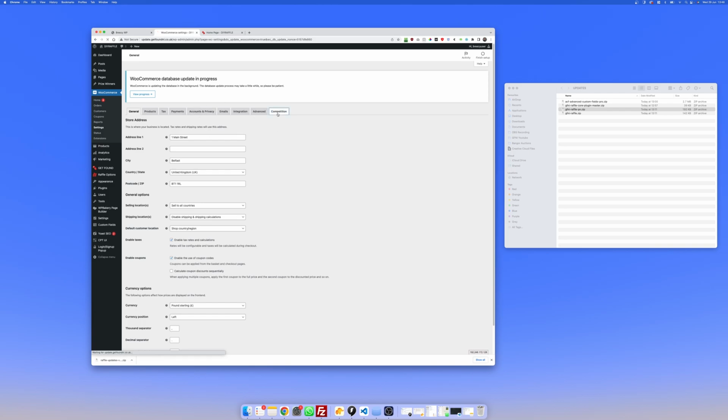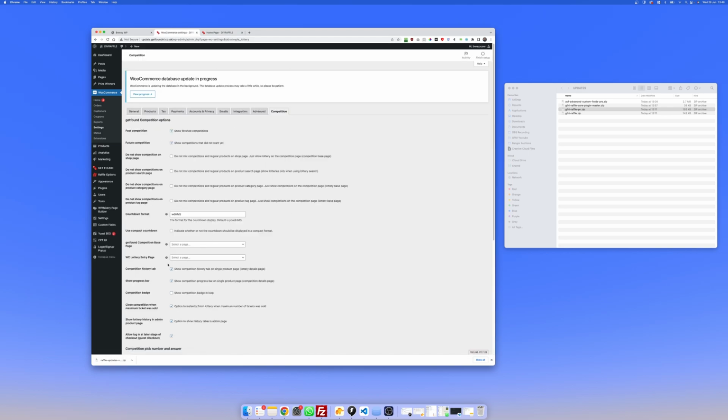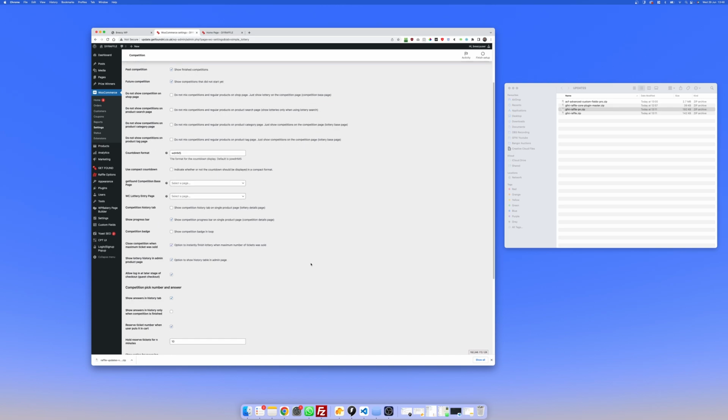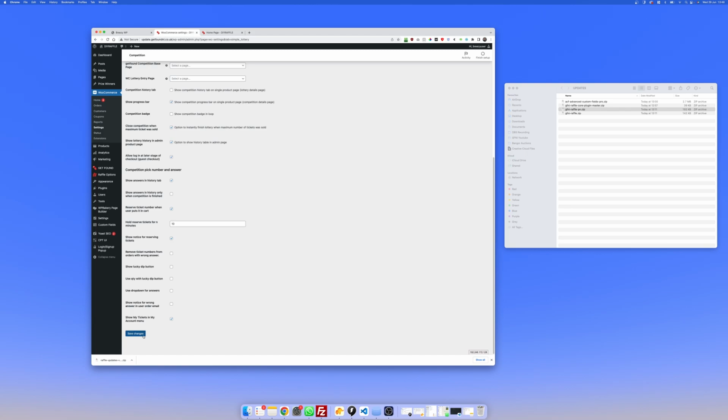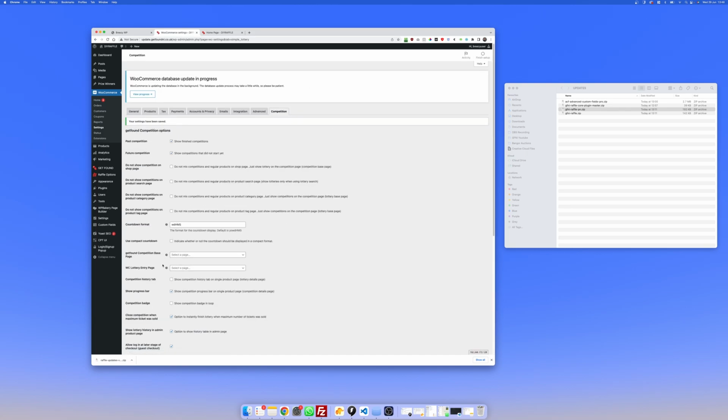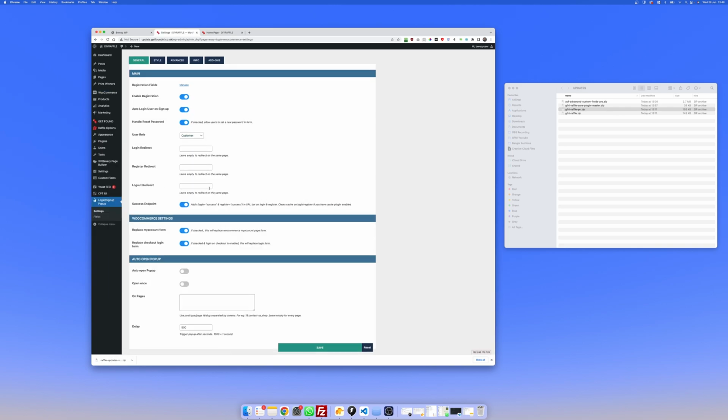Next, I want to go to the competition tab. Now, a few of these should be set up for you, but just make sure where it says competition history tab that you uncheck that. We don't actually use this on the prize pages. It slows down the page far too much and takes up too much data, so we don't want the server to crash. Everything else should be set up for you, no problem at all. Click on Save Changes.